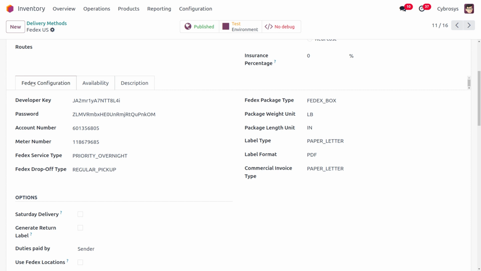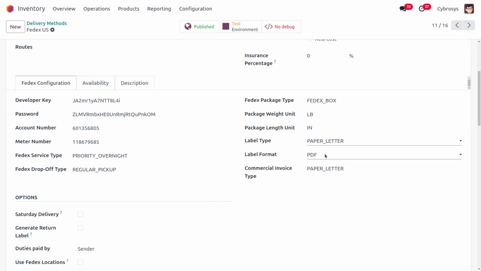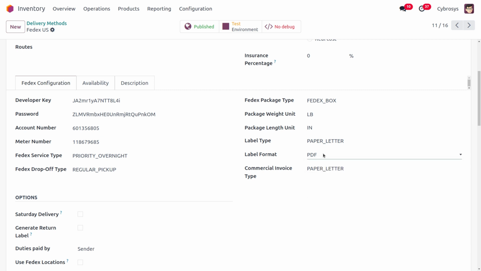Here you can find the configuration tab, and under this you can find the label format and label type and all. So you can just choose from here. I would like to choose the label type as paper letter. If you want to change that, you can change. And you can also set the label format. It can be PDF, EPL2 or PNG, or it can be ZPL2. Okay, so I would like to choose the label format as PDF.